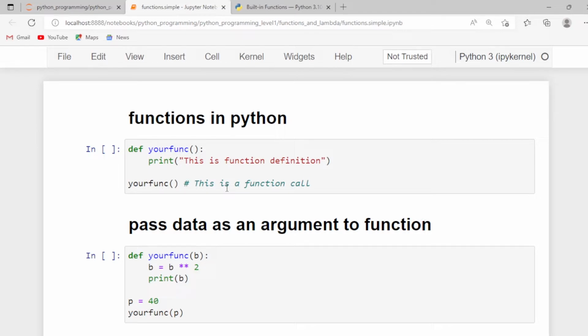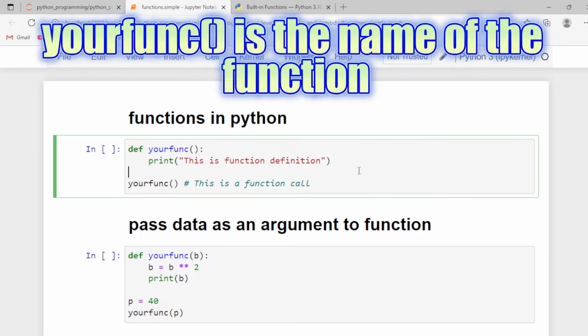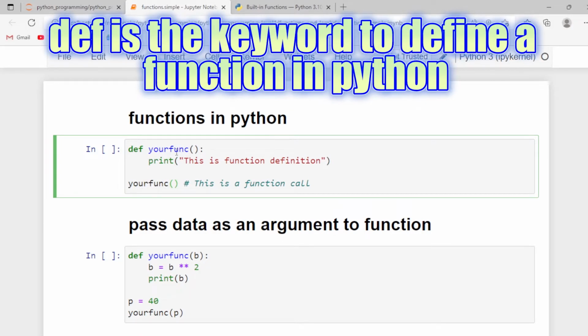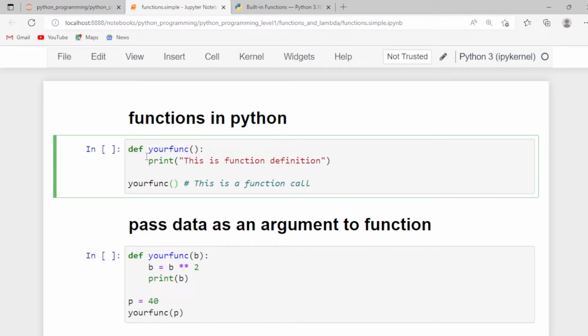So here is a simple function, and this is the one that I'm highlighting. This is the function definition, and this is the function call. The function definition is written as the def keyword and then the name of the function. If you have some parameters to pass, they are received here, and then the colon. So that's the syntax for starting a function definition. And then this is the function call.